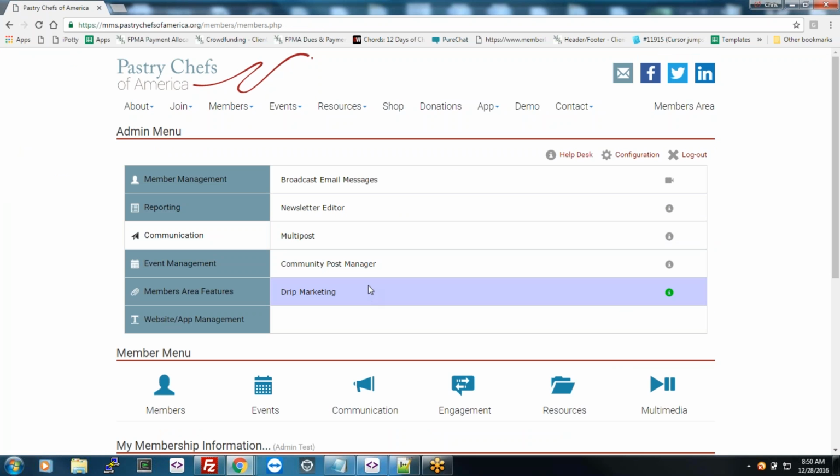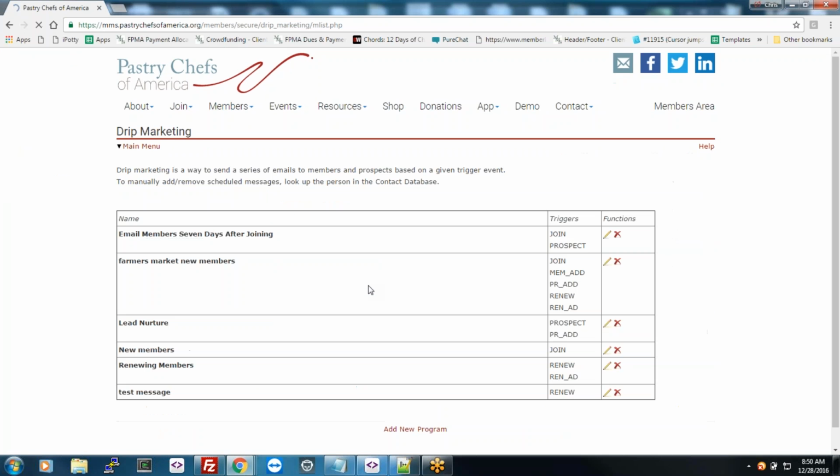There is a drip marketing feature, and this allows you to set up a series of email messages that can be sent out to members and prospects based upon certain triggers. So if a person is added to your prospect list, you could send them a message 5 days, 10 days, 20 days after they've been added, so that you can make sure your message keeps getting out there and you have the best chance of having a prospect become a member, or having a member get involved, or having an involved member continue and renew.